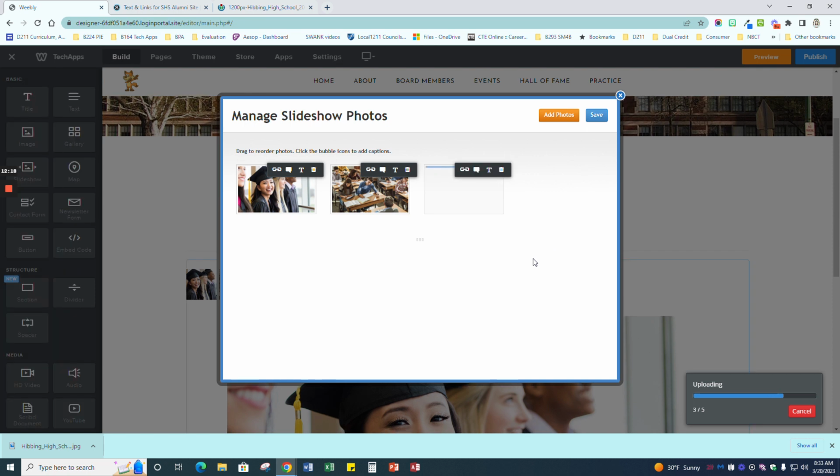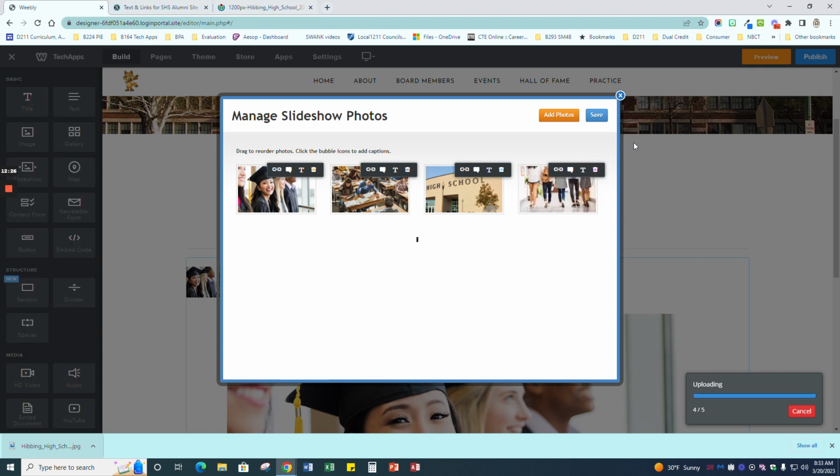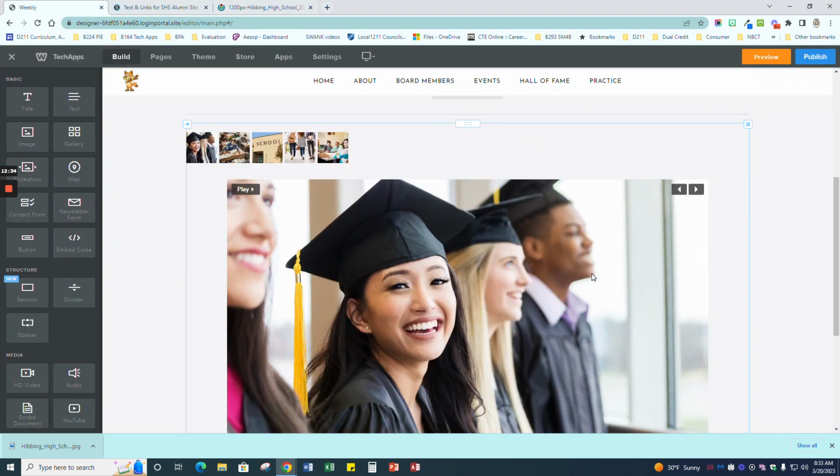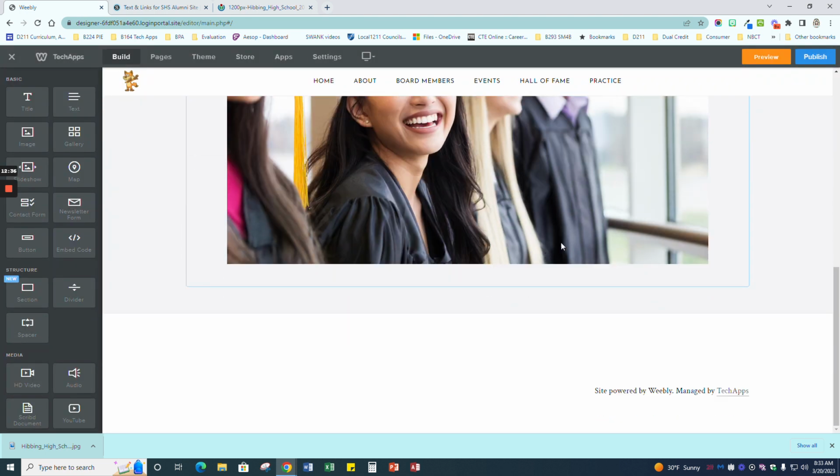Remember that we chose these photos and created a template, so they're all the same size. That just makes it look so much cleaner. Okay, we got one more that needs to populate. All right, I'm going to save. Okay, I'll come back to this, but it's looking good. All right, and then below the slideshow, I want to build something else.